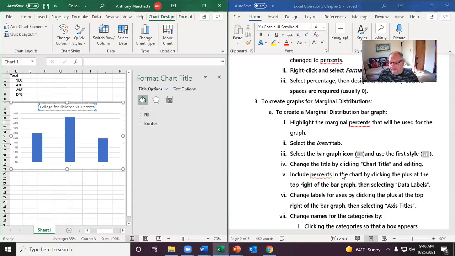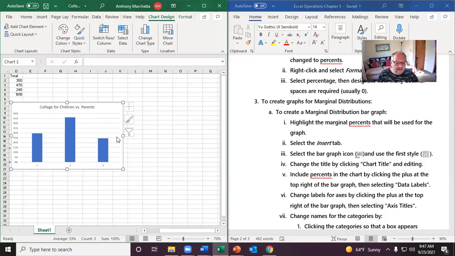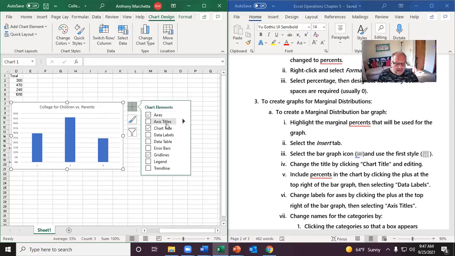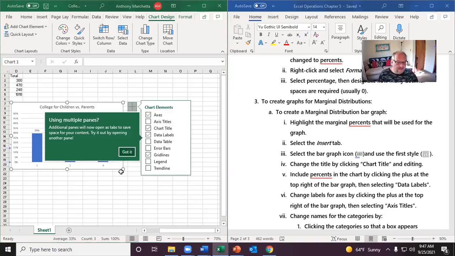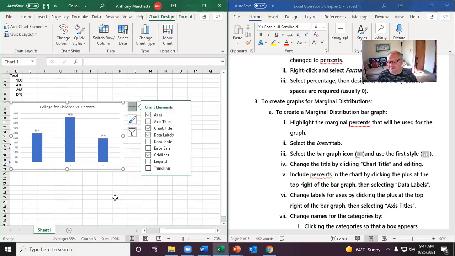Next, if you want, you can include percents by clicking at the plus to the top right of the bar graph and then selecting data labels. So I would click on the graph and click the plus and go to data labels. And look, the percents have appeared. Doesn't that help? That's great.